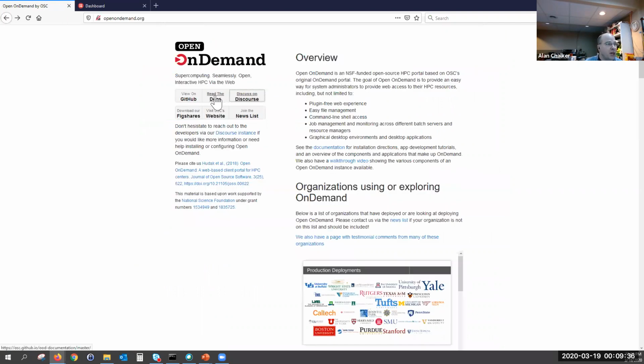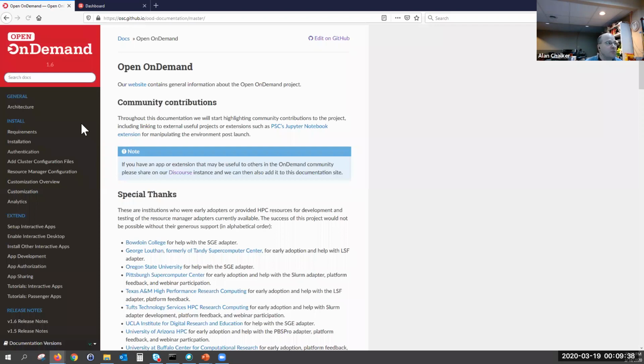We do have the documentation that is primarily targeted at how to install and configure OpenOnDemand. I will preface this by saying that if there's one area that we're very weak on, it's consistent and robust documentation. So there might be things that I talk about today or that you see or hear other people talk about that is not in the documentation.